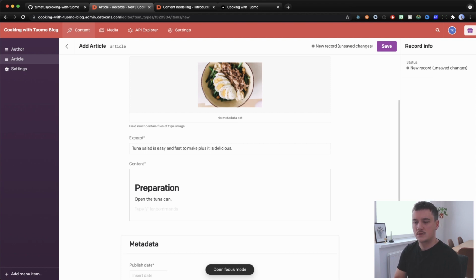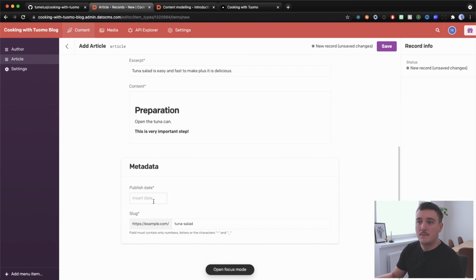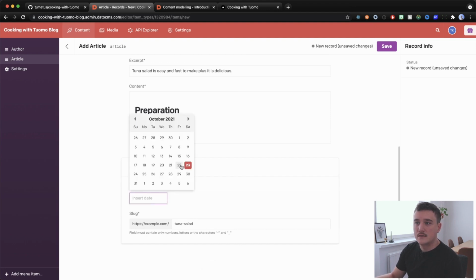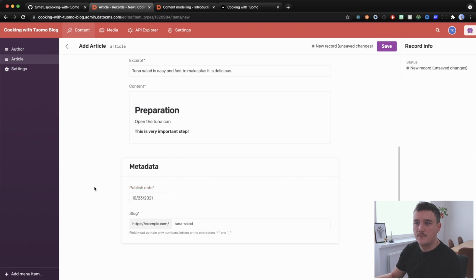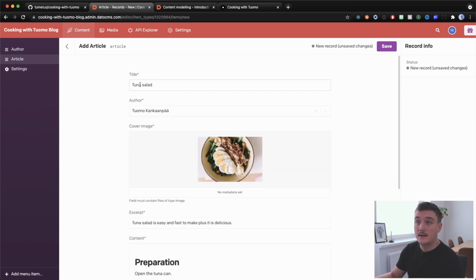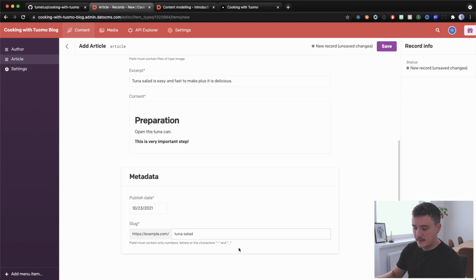And then we can also type in like this. And if we highlight it, we can see the different formattings popping up. So let's make that bold. Let's roll with this for now. And then we have the publish date. So let's say it's like the 23rd. And right here we can see actually the slug being automatically generated based on the title we added right here. And we can modify this in here if we want, but I'm fine with the automatically generated slug.